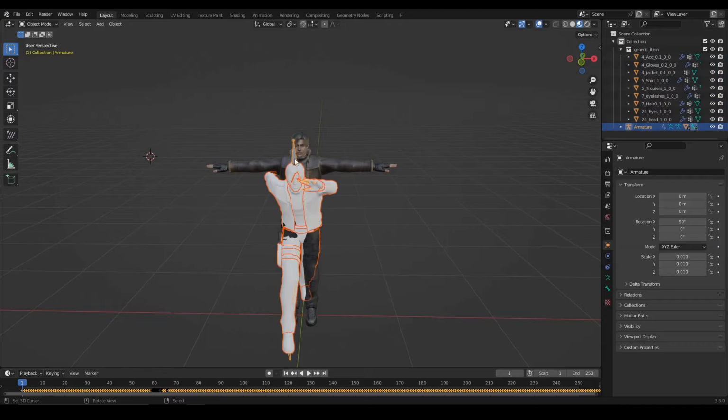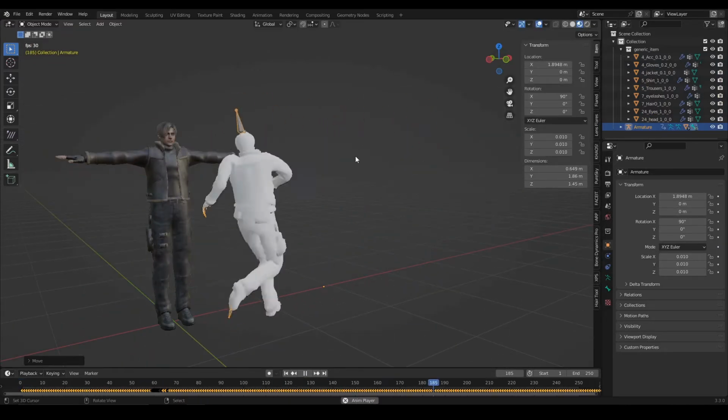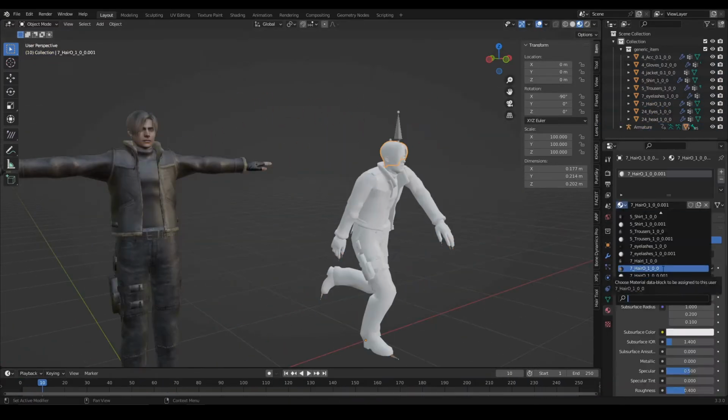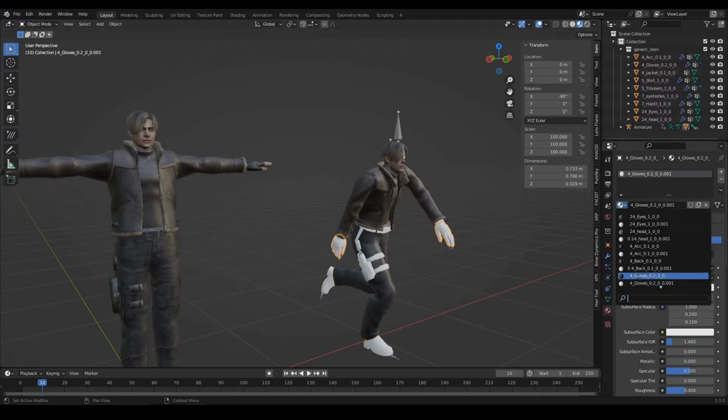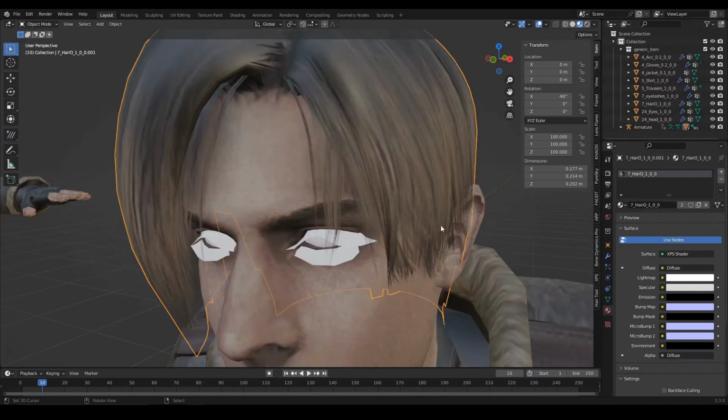And there you have it. You have a fully rigged character. Very, very fast, very easy. And you can use this rig for a lot of things. You can even set it up with inverse kinematics, and you can download any other animations you want.